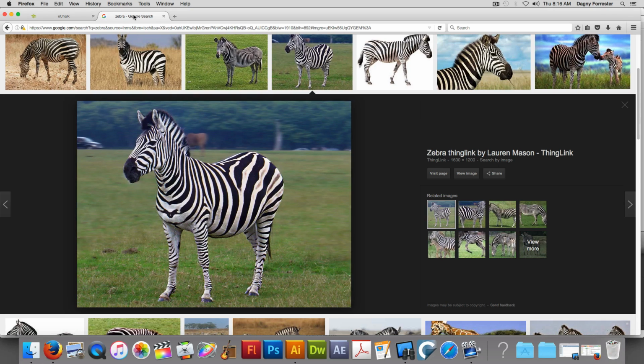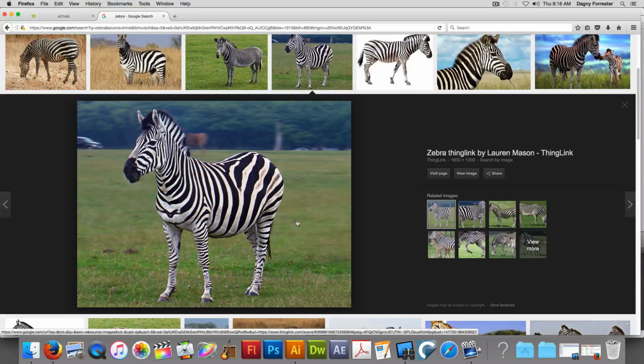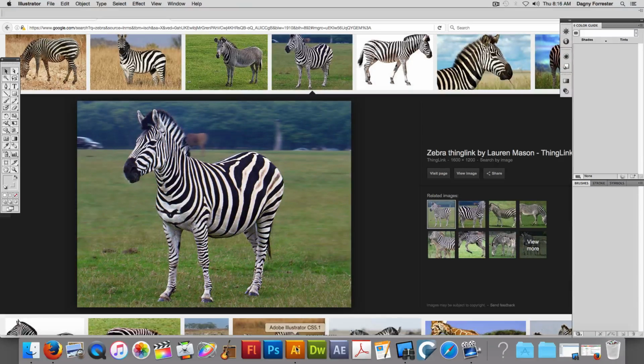And in this case, I've chosen to work with a photo of a zebra. Anything you want. It could be a flower, an object, an animal. Just find an image you're interested in working on. Once you have it open, right-click, and you can simply copy that image. And then you can jump into Illustrator.